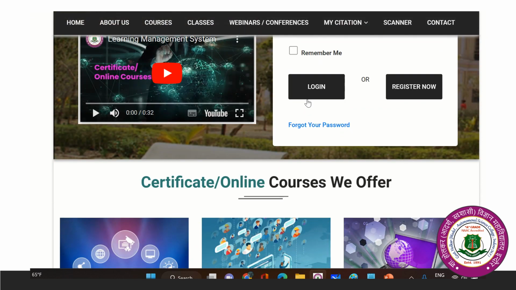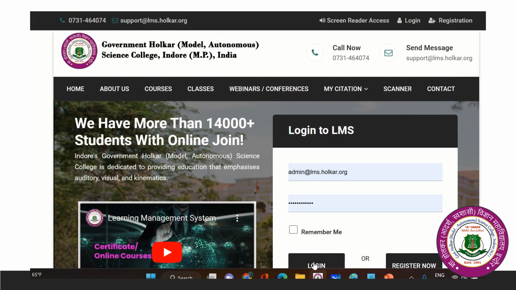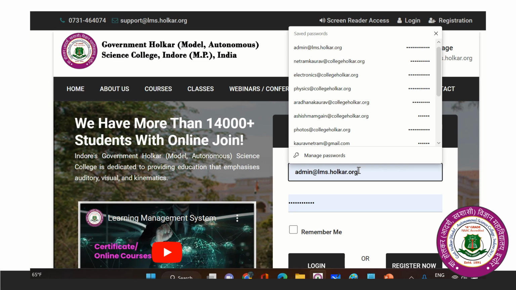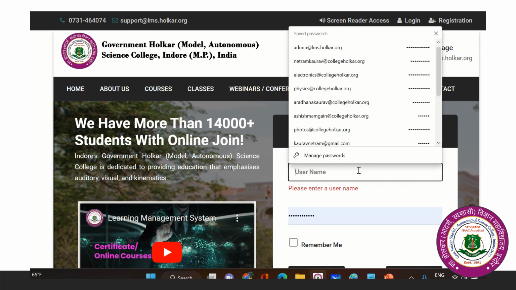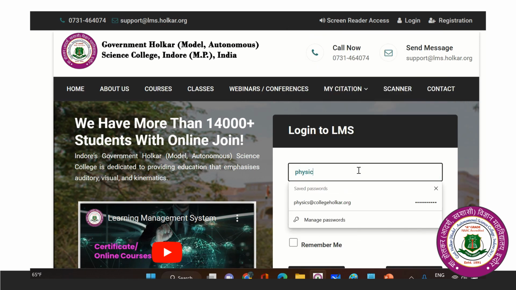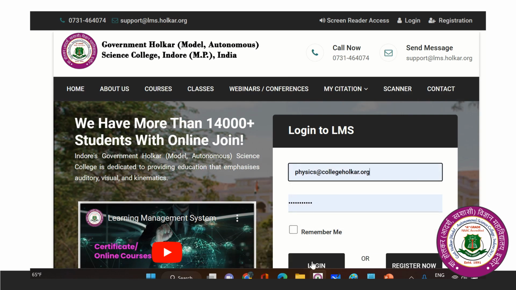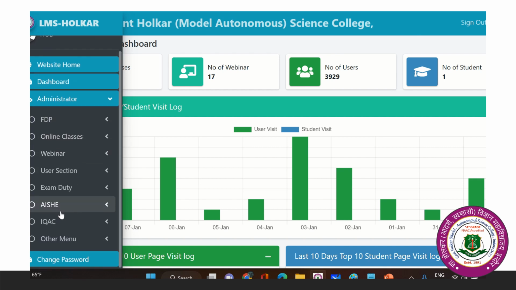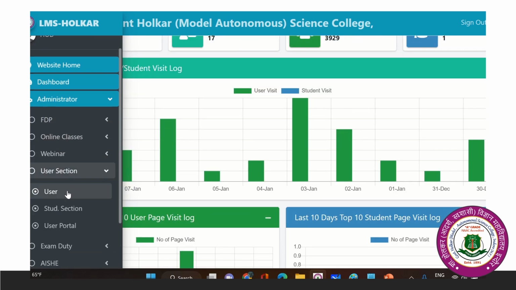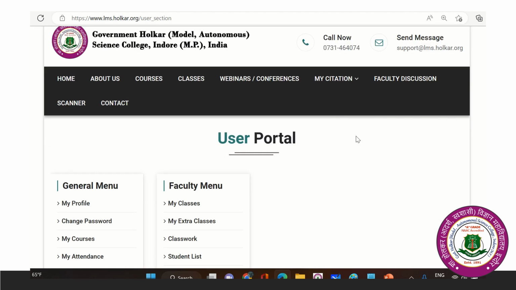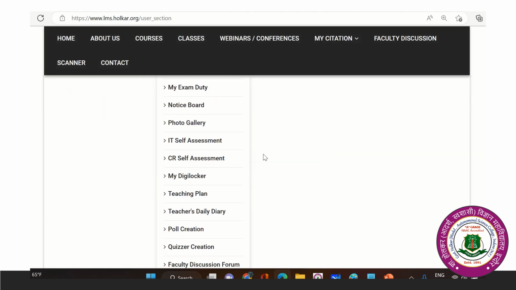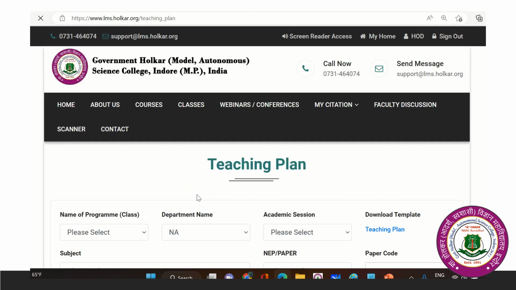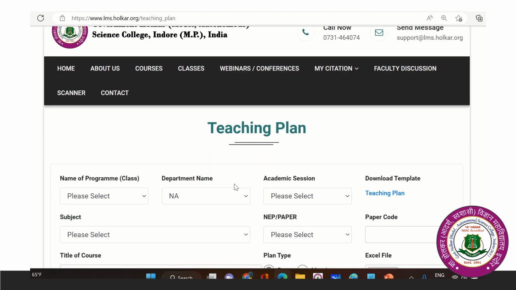Okay, so first we need to log in with the department ID, as I mentioned earlier. Here I am going to use the Department of Physics ID to log in. So I can choose the physics ID and password. As and when you log in, because the physics department ID has some admin view also, to get the user portal we need to click on the user, and only then will you see a faculty dashboard. Here the teaching plan is available.